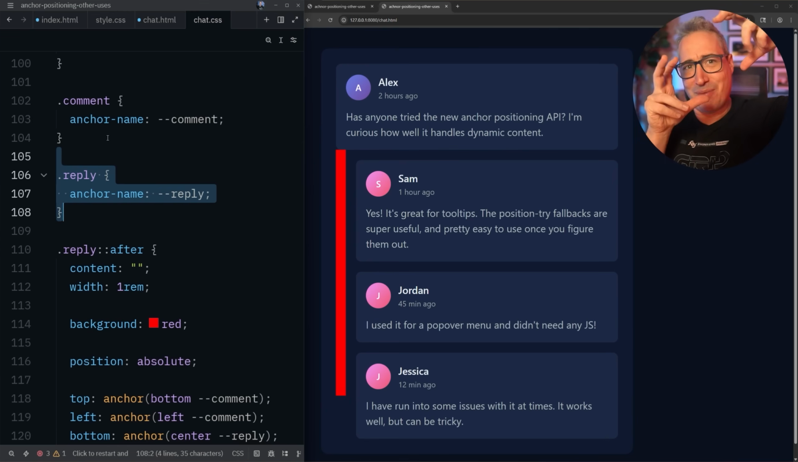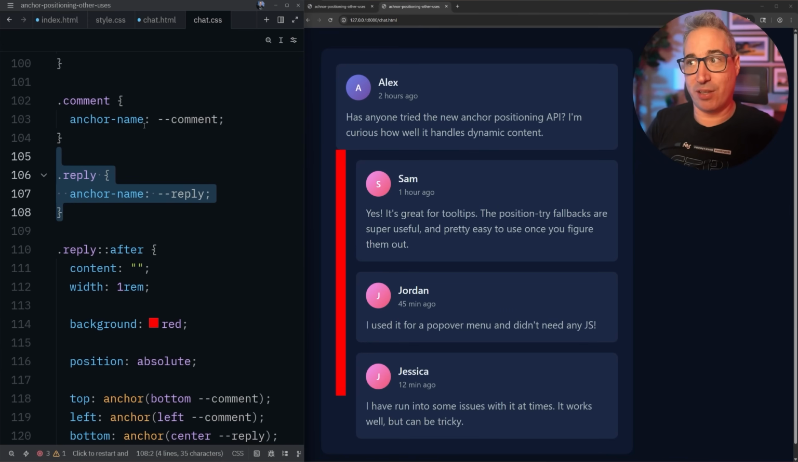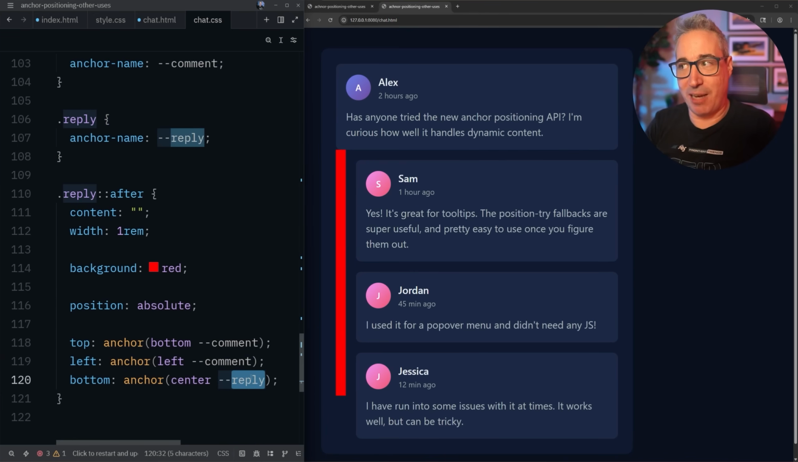Position relative means stay within this element. It becomes the containing block, and it won't go out. I don't want to do that. I want to allow it to escape out to get to the comment, but I don't want to allow it to escape out of this for the scope of this name.